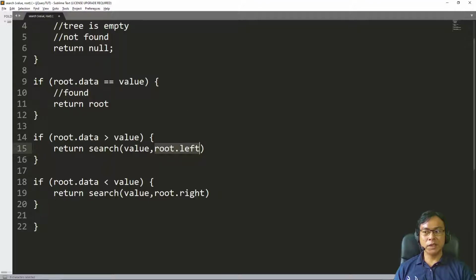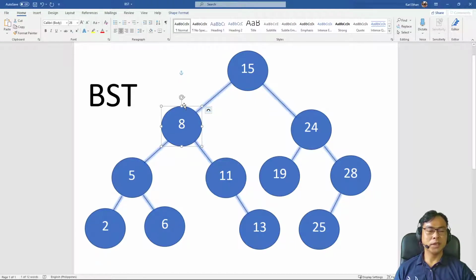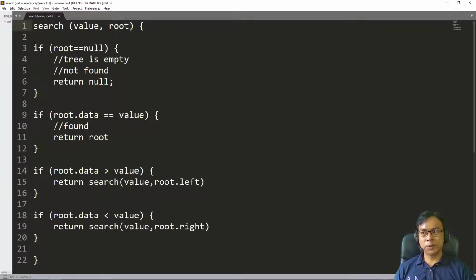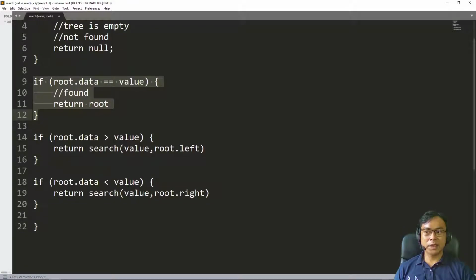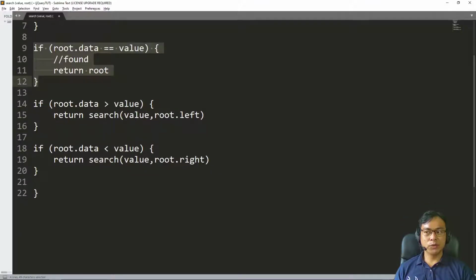So when we go for another search call, search value, which is 13, and the root is the address of this node. So again, we'll perform the checking. Is it null? No. Is the data equal to the value? No. Is the data greater than the value? Is the data 8 greater than the value? No. So it will not perform this. It will be going to this one.